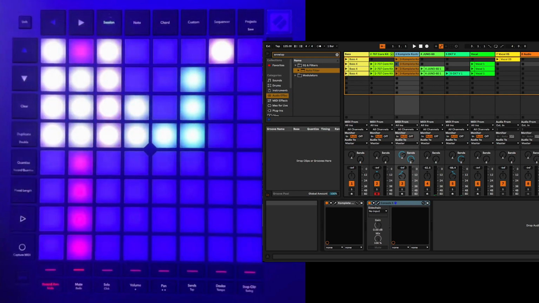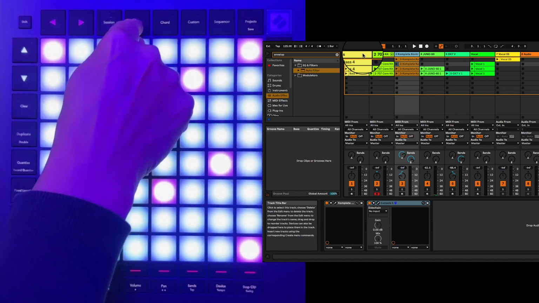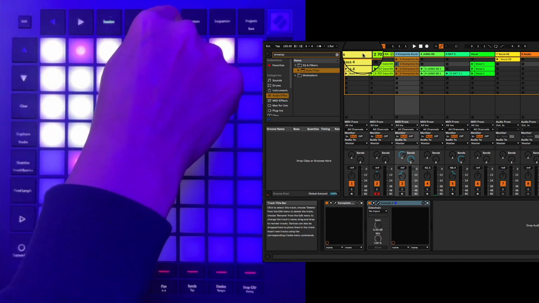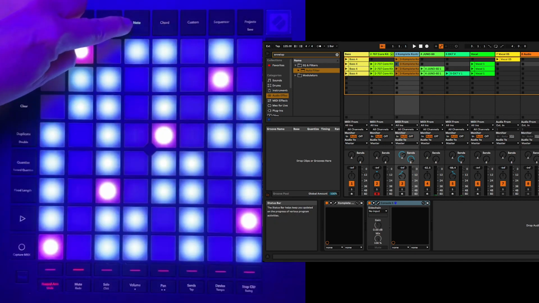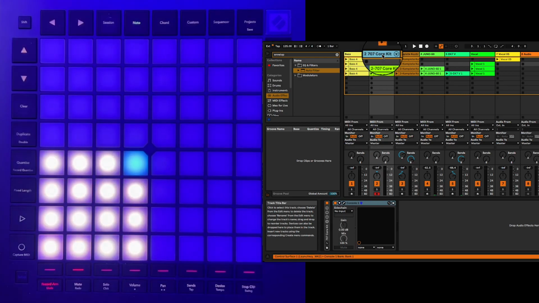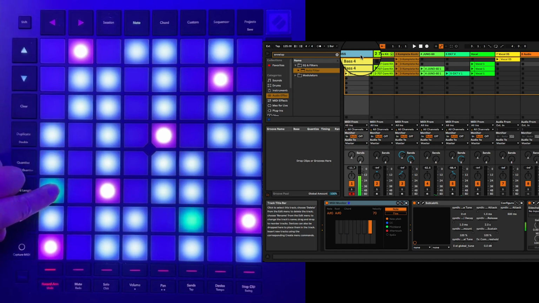Launchpad Pro's note mode makes it easy to play drums and melodic instruments with feeling and expression thanks to the 8x8 grid that is sensitive to both velocity and pressure. You can switch the layout to chromatic, scale, or drum and customize the playing surface to fit your needs. Use the up and down arrows to increase or decrease the octave and the left and right buttons to move the grid up or down by a semitone.